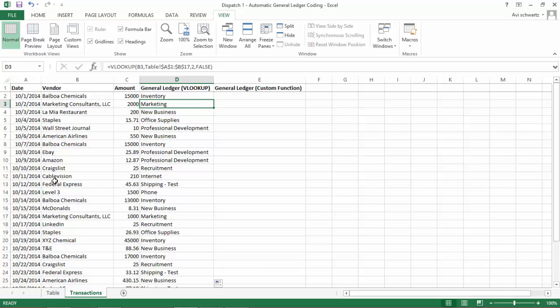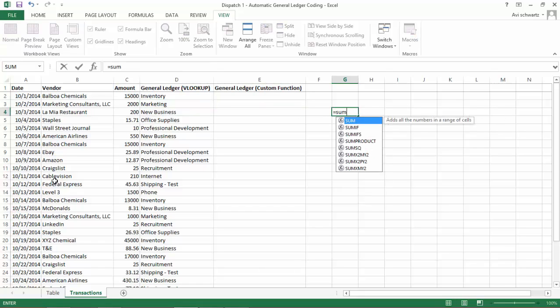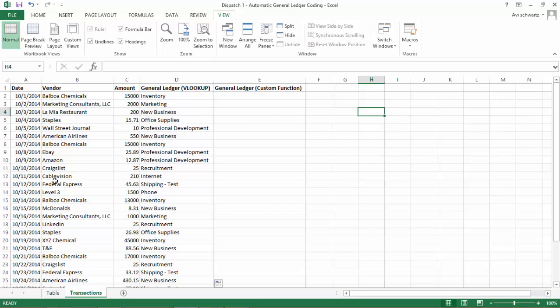Examples of functions are VLOOKUP, equals SUM, that's one, equals MIN, that's another function, equals MATCH, MAX. Well, we could write our own functions in Excel. So I'll show you how to do that right now and replicate the exact same thing with a custom function.